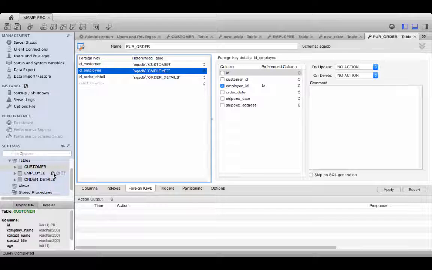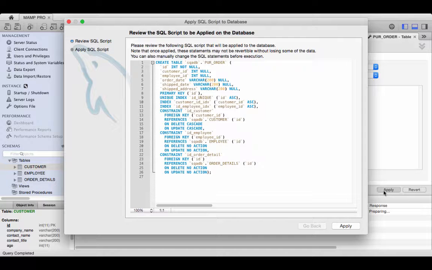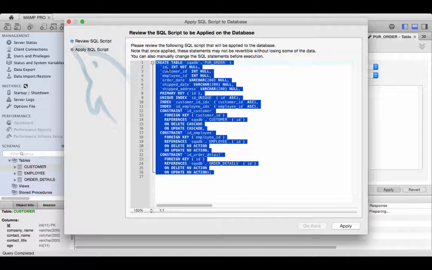But let's say I did have this in place and I deleted my table beforehand because I want to see the code. If I don't delete my table, it's not going to give me a regular create, it's going to give me an alter. So when I hit apply, if it doesn't give me an error, it's going to give me all this code. And then I'll copy it.